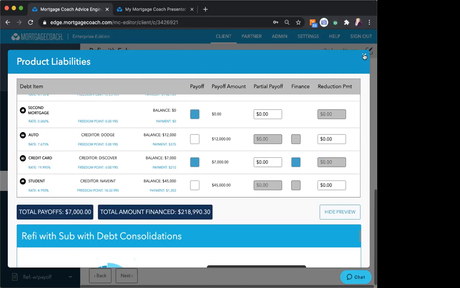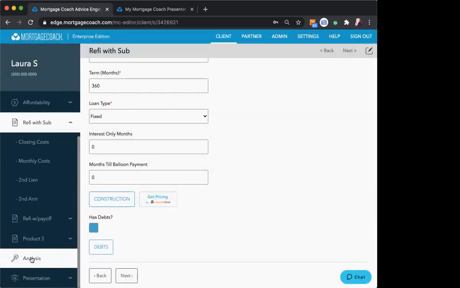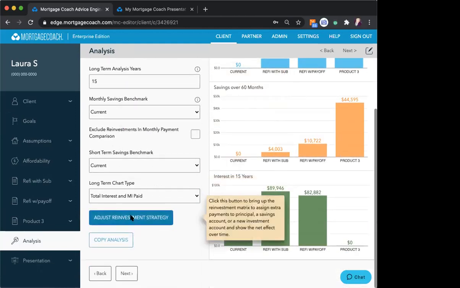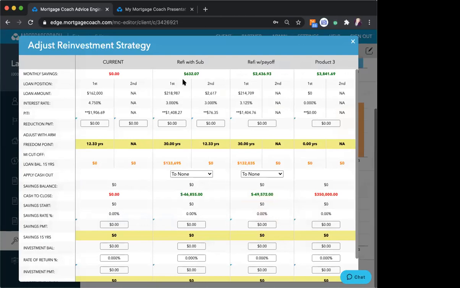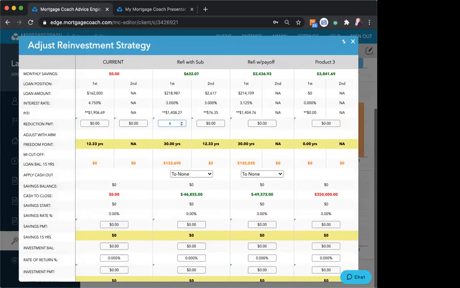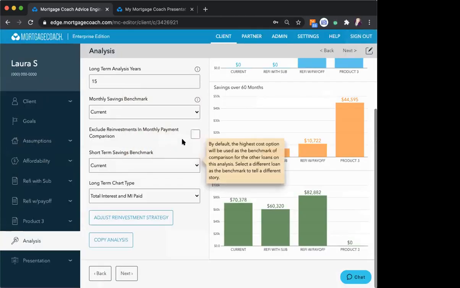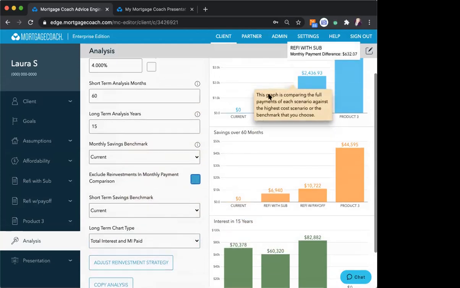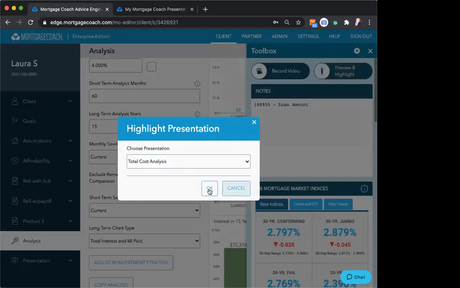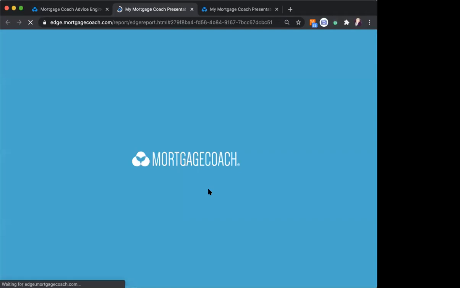So now I can go back into my analysis screen, and that's where I'm going to do any extra work of principal reduction. Clicking into my adjust reinvestment strategy, refinancing is going to save them $632 a month. I'm going to say same interest rate, and we're just going to apply it to the main loan, 632.07. Simply exiting off of it, I like clicking that button again. That brings it back so I can see that savings here. We're just going to click into the presentation so we can show that output, and I'll show you the difference in the savings now.